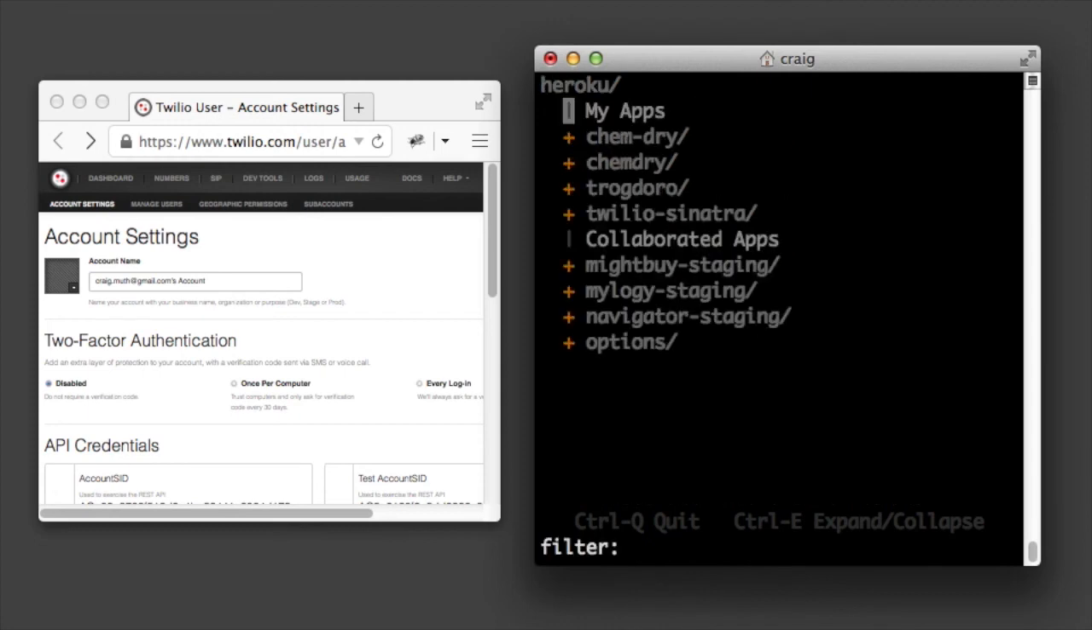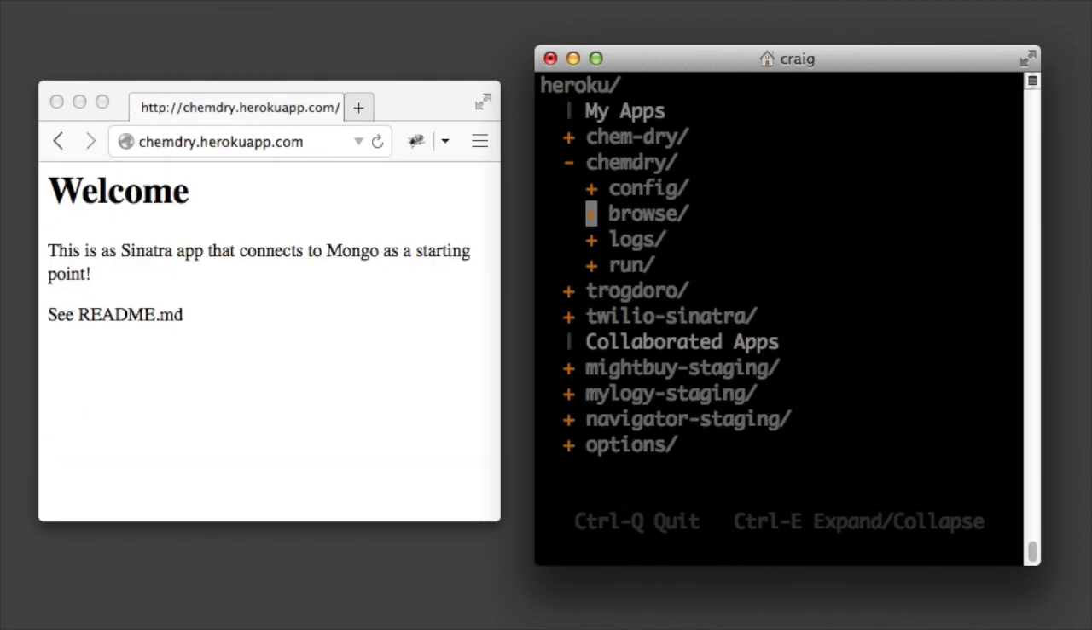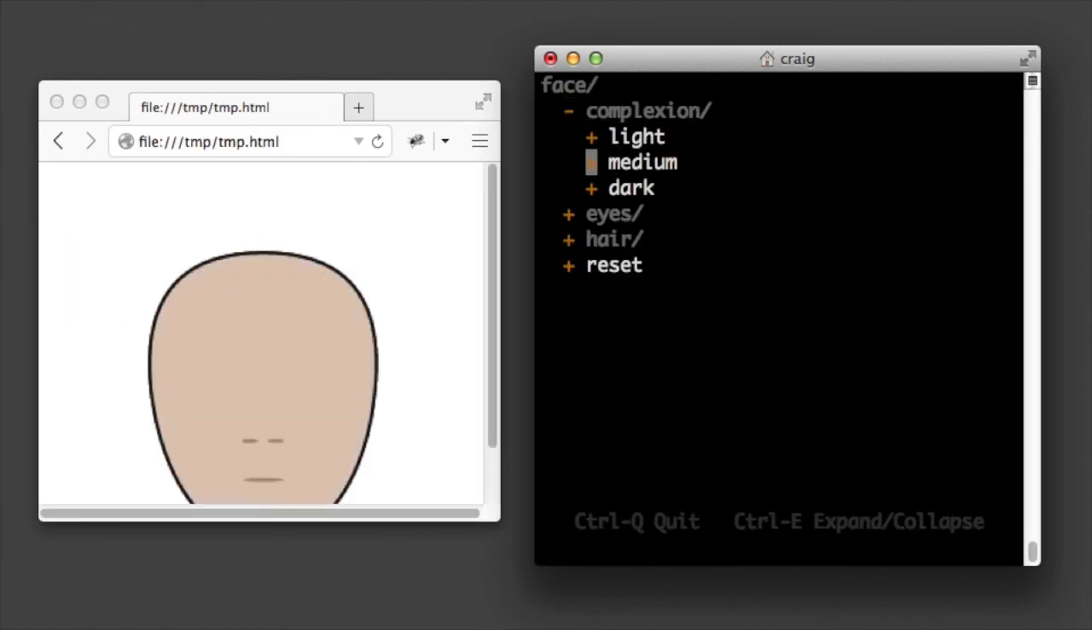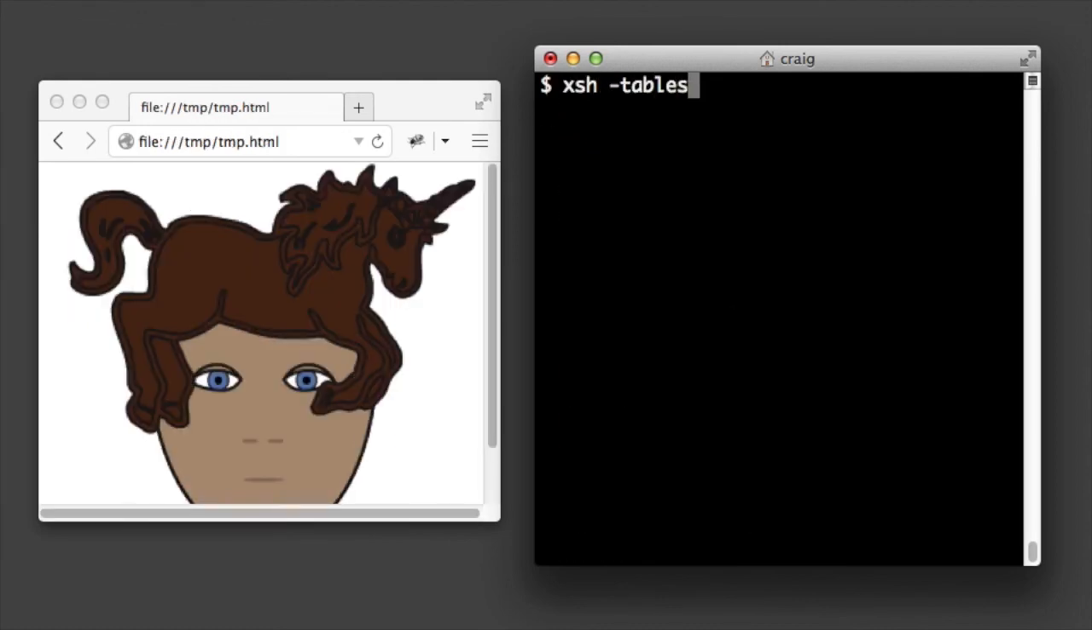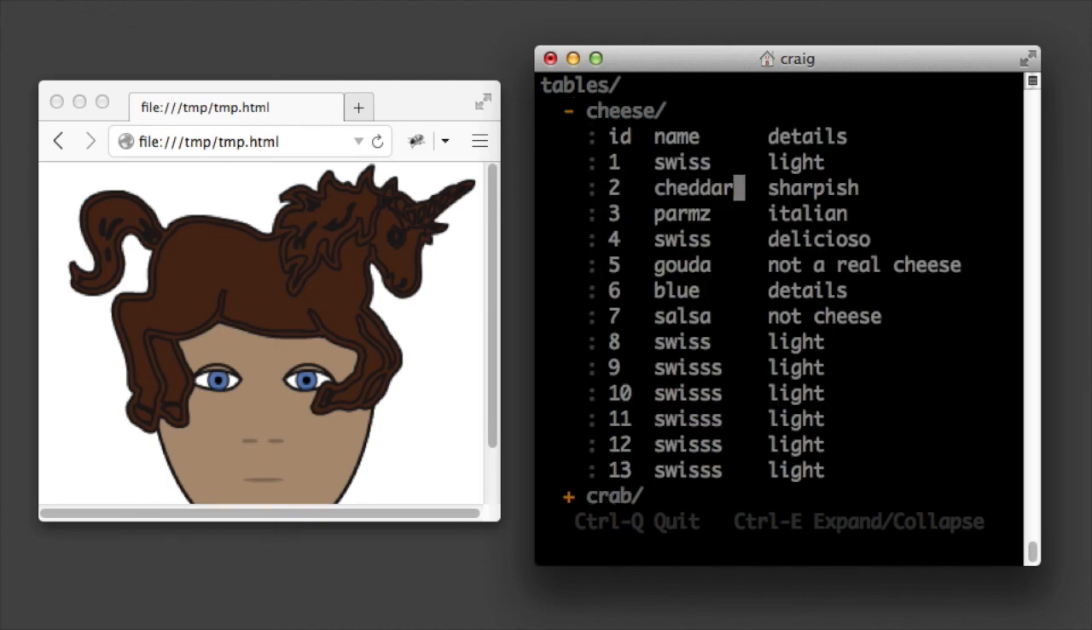Here are a couple other cool examples, like controlling and configuring Heroku apps, controlling the web browser, browsing and editing databases, and making Bootstrap pages.